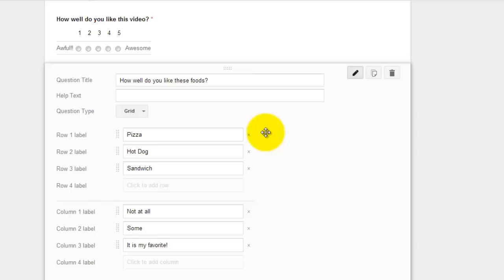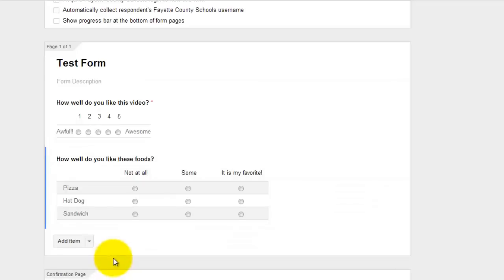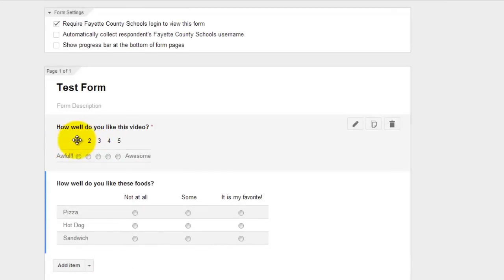So if you have questions like you do in a grid, so this was, how well do you like this video? If you had 7 or 8 questions like that and they were all going to be answered on the same scale, instead of having 10 separate questions that you have in a scale, you could use a grid. And then it's breaking it down just a little bit, and you don't have to have as long of a question as you would with them individually inserted in there.